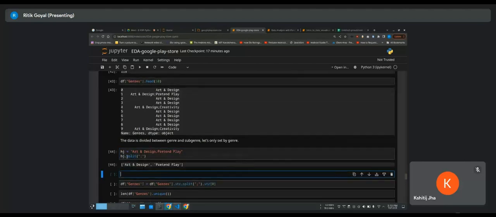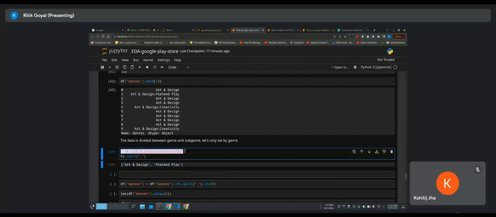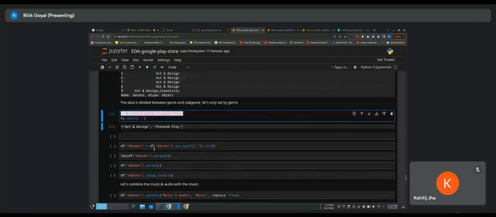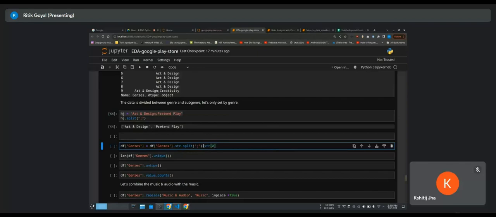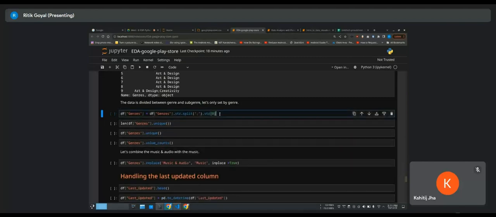When I did split, I got an array. So I applied split on a string and I got an array. This is what we are doing here. On this we are doing the split and selecting the first one. If you see, dot str 0th, like art and design, we are selecting, and ignoring pretend play because we want the genre, not the subgenre.